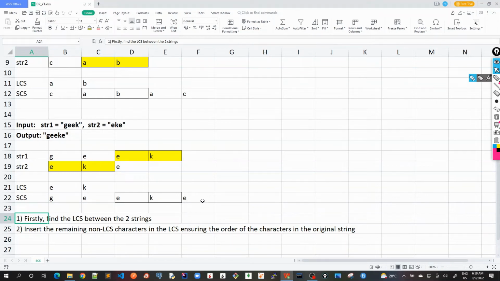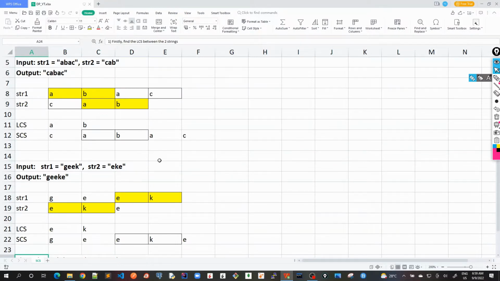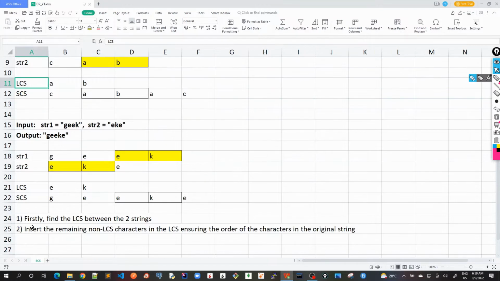Now coming back to the SCS problem, we have already reviewed how we found the LCS. So let's try to find the LCS and solve this problem in the bottom-up approach using a 2D array, taking for this example ABAC and CAB. Let's start. First, let's find the LCS, and then we will see how to apply the second step of the algorithm that we have reduced here.